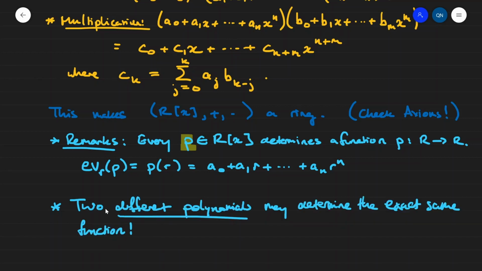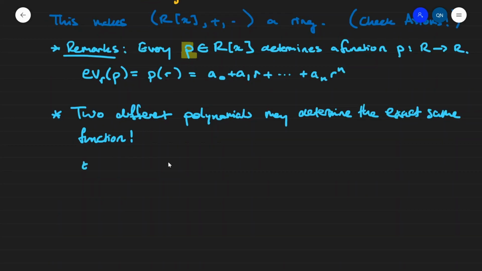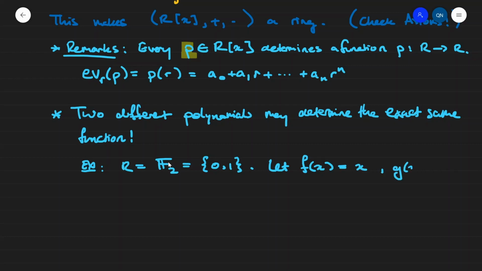Now sometimes two different polynomials might determine the exact same function. And by different polynomials, I mean that their coefficients are pairwise different. So as an example, take the ring R to be equal to the integers mod 2, which we can also write as F2, the field with two elements. So that's the set {0, 1}. We're going to let f(x) be equal to just the x polynomial, and we're going to let g(x) be equal to x squared. So clearly, f and g are two different polynomials in the ring F2[x].